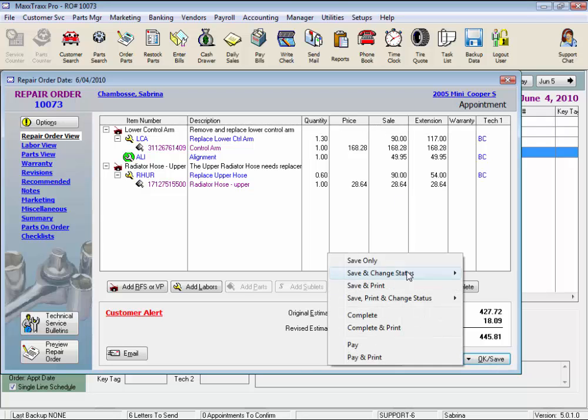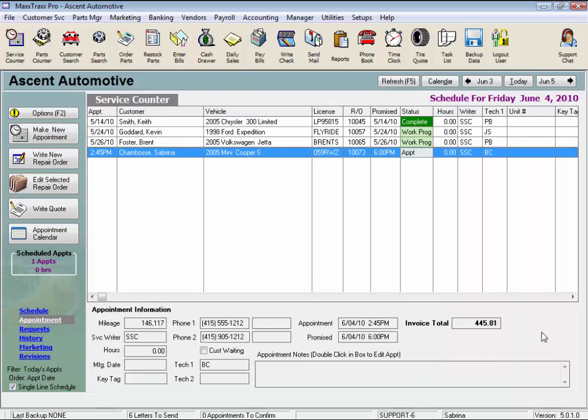And this concludes the lesson on Add a Labor to a Repair Order, Labor from Vehicle Quotes.